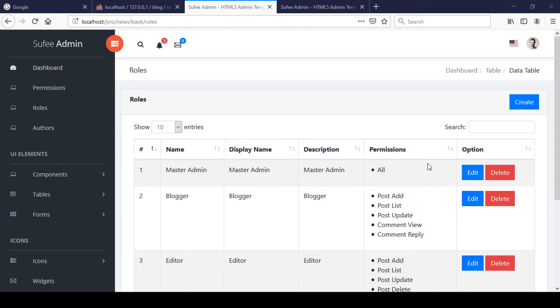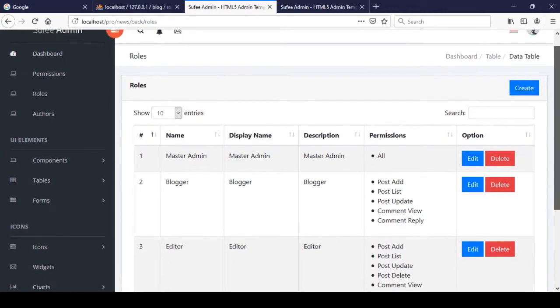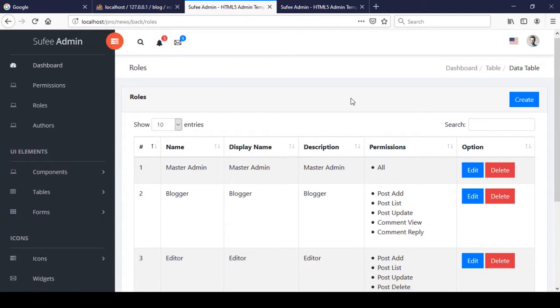Hello friend, welcome back. In the previous video, I already discussed how you can implement permissions for the button, for the navigation, and also for all those options. Okay, so how can you implement it? I already discussed that with you. So right now I want to show you another thing.